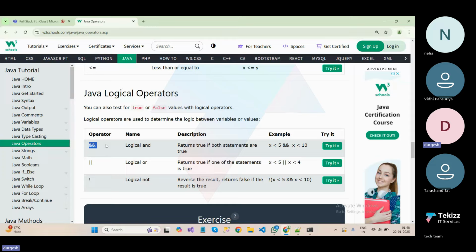So there are these operators. This is the AND operator, this is the OR operator, and that is the NOT operator. The AND operator returns true if both statements are true. If both statements are true, it returns true. Otherwise, it returns false.